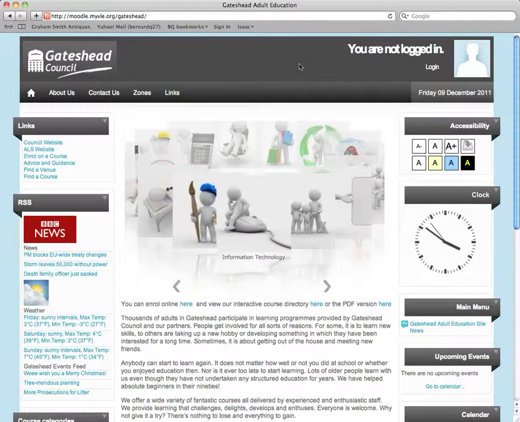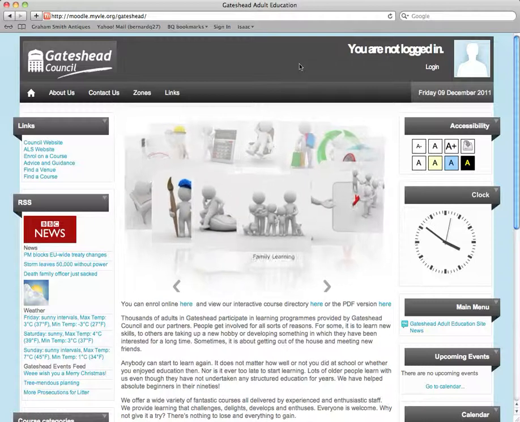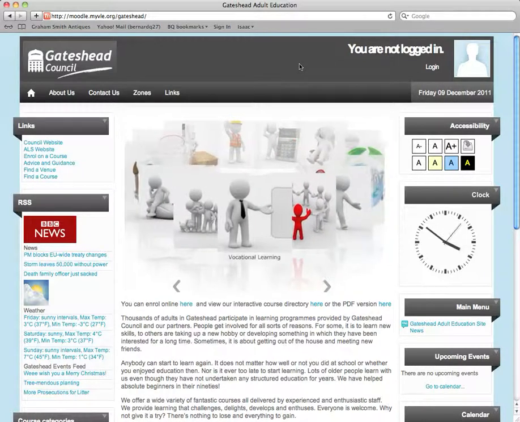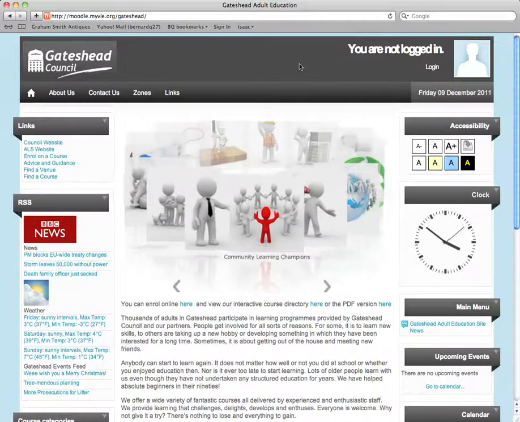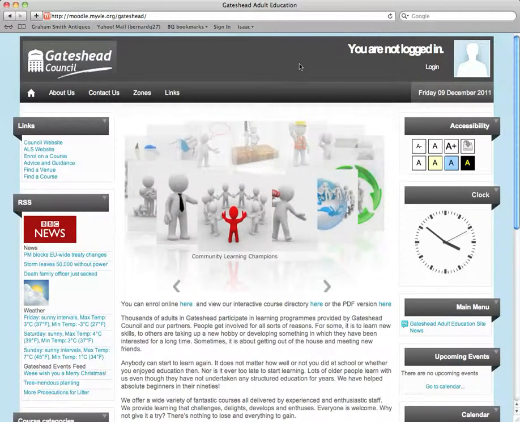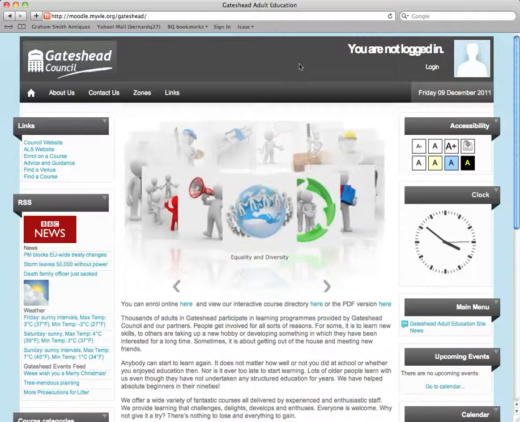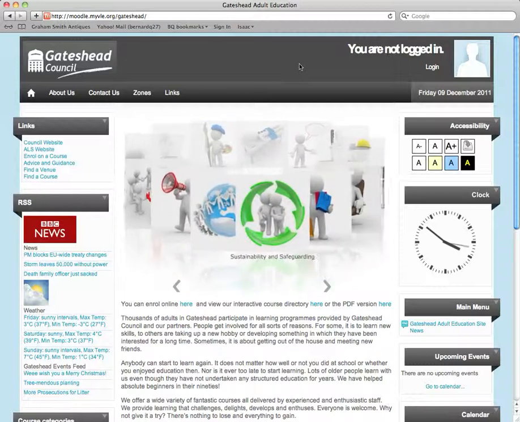So there you have it. There's our front page with its basic structure based on the Moodle platform. There will be further information screencasts such as this one, taking you through the various features and functions and how to use the virtual learning environment in your practice.